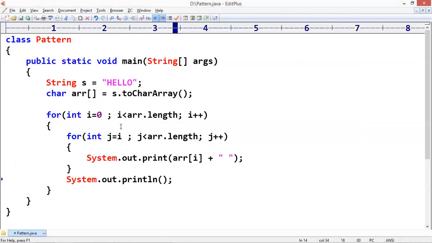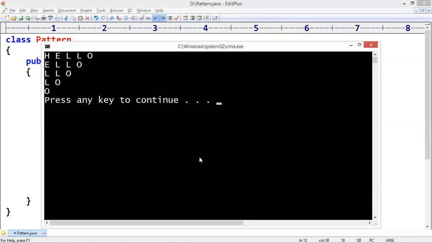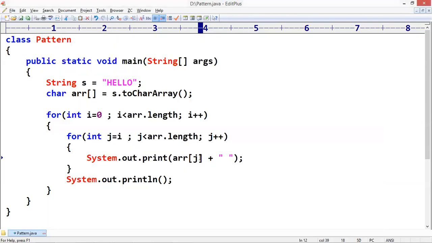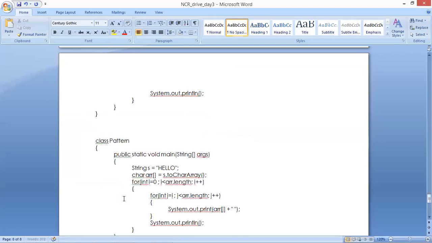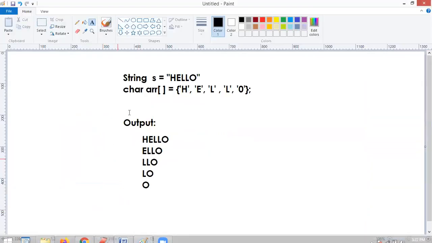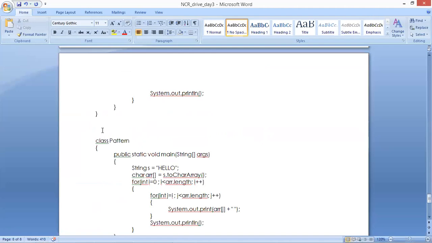What is this? J we have to print, right? Instead of i. See, this is our expectation. The given string you need to convert into a character array first, and then we perform the operations. That is the one.